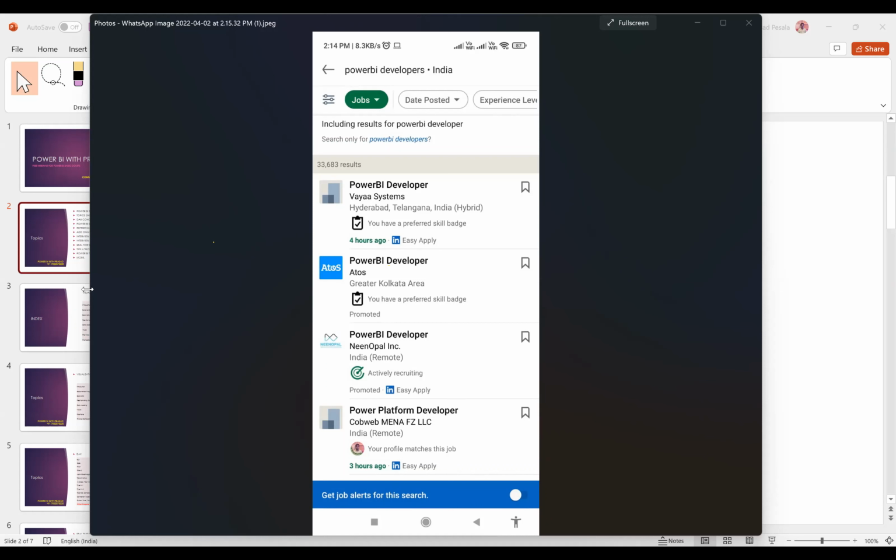We are seeing here 1,789 companies. This screenshot was taken right now at 2:15, and you can see this 1,700, so this many openings are there. And then again, you can see right now how many jobs are there.